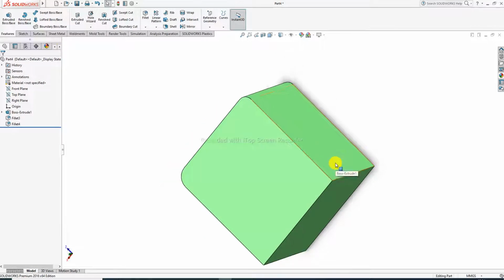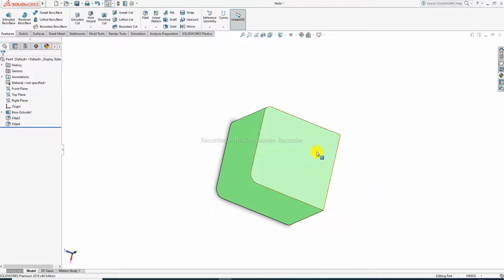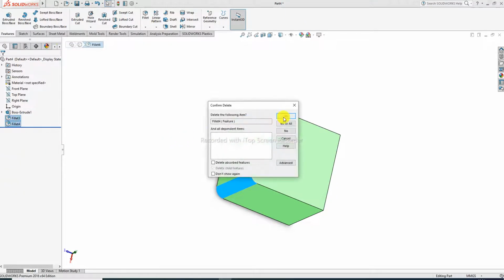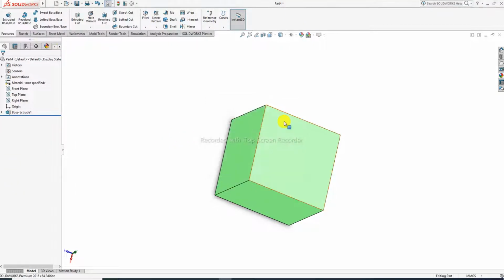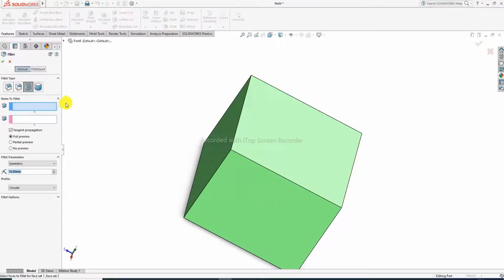Okay, and okay, this is perfect. And again this is deleted here. Okay, and on this body this fillet is used, the full round fillet.